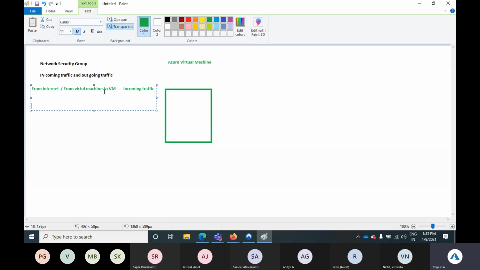What is outgoing traffic? If you access the internet inside the virtual machine, that particular traffic comes under outgoing traffic.